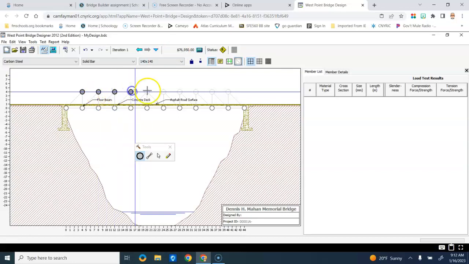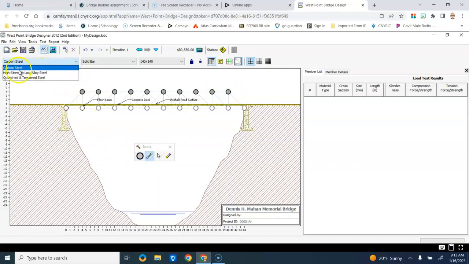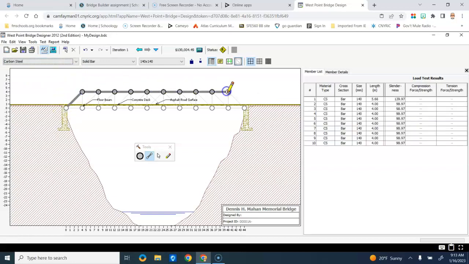So just like I did in class, I selected this template. I'm going to put those joints in there, and then I'm going to switch over to adding the steel. Now remember, the steel, we have carbon steel, high strength, low alloy steel, quenched, and tempered steel. There's 3 different options there. If you just choose the cheapest one, you can just drag.